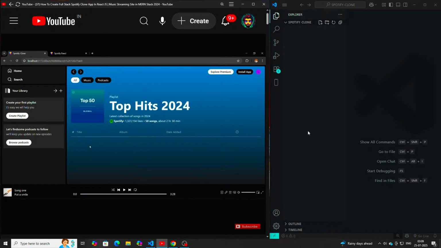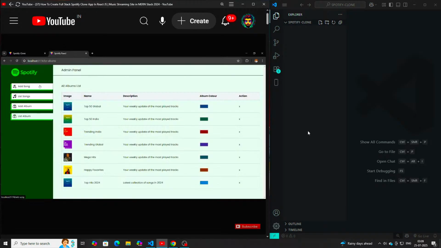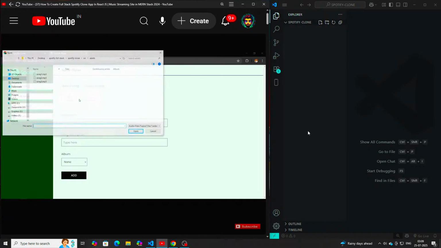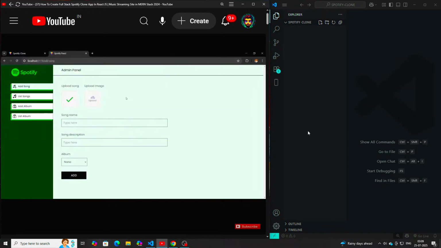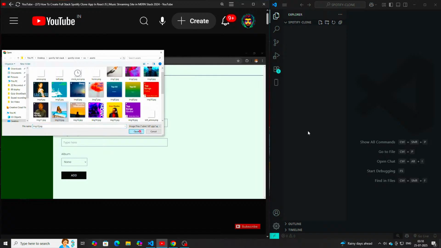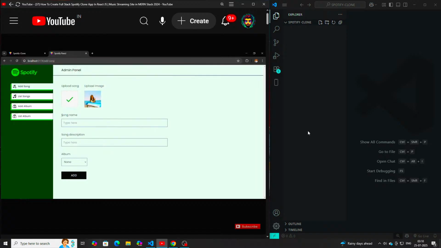So now we will upload a song in this particular album. So let's come back to the admin panel. Click here on add song. Here we will add the audio file. So let me add this MP3 file. Then I will add one image. Let's add this image. Here we will add the song name, test song title, and here we will add the song description. And from this drop down menu, we can select the album. So we will select this album, Top Hits 2024, and click on the add button.